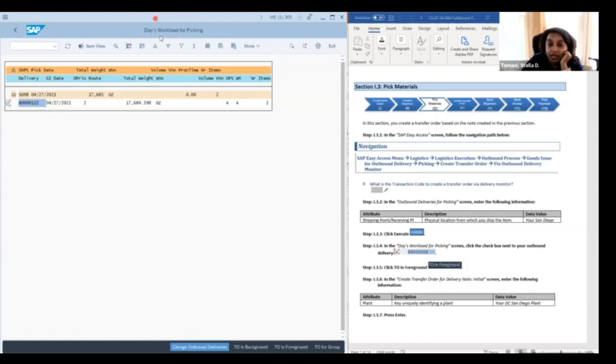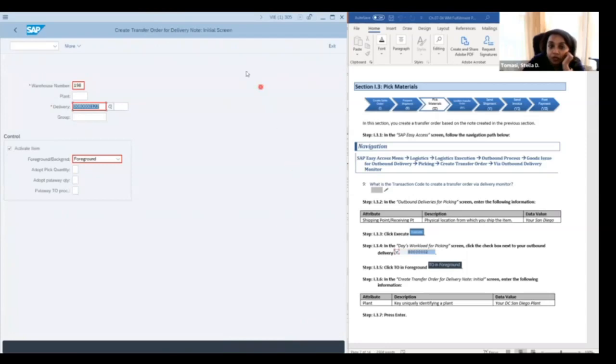And so I'm creating a picking list for my employees. And then once I do that, all the way at the bottom you're going to see a tab that says TO, transfer order in foreground. You'll see TO, transfer order in foreground. I want you to click on that. And when you click on that, now this is creating a transfer order based on that delivery document that we just created. So this is that delivery document.